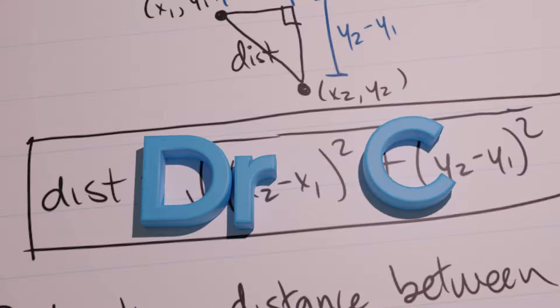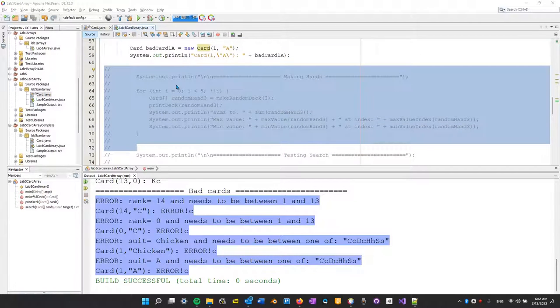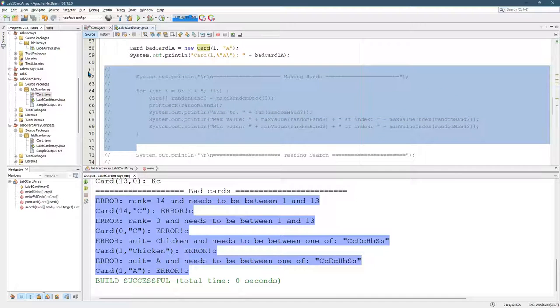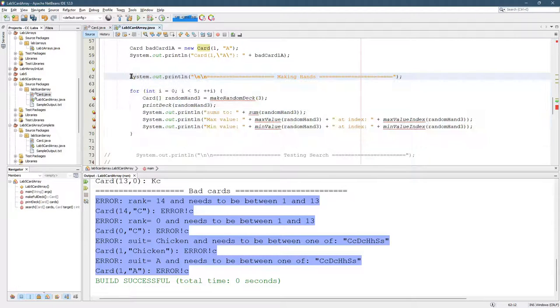The next part is we're going to start to make arrays of cards, which are going to represent hands. And let's uncomment all of this. All right, so it labels, we do a print statement so that it labels making hands, and you should have errors here. So we're going to fix these errors.